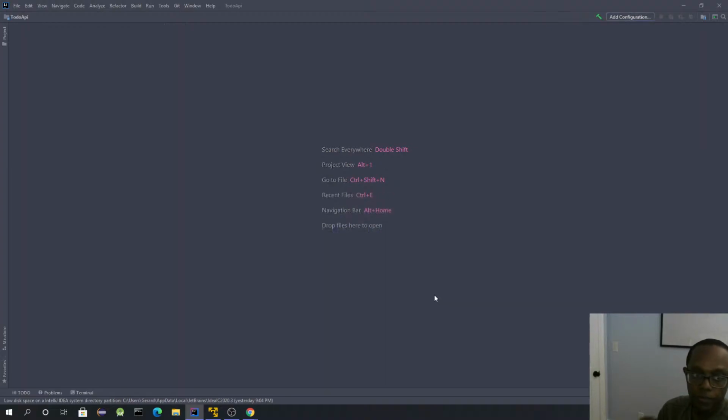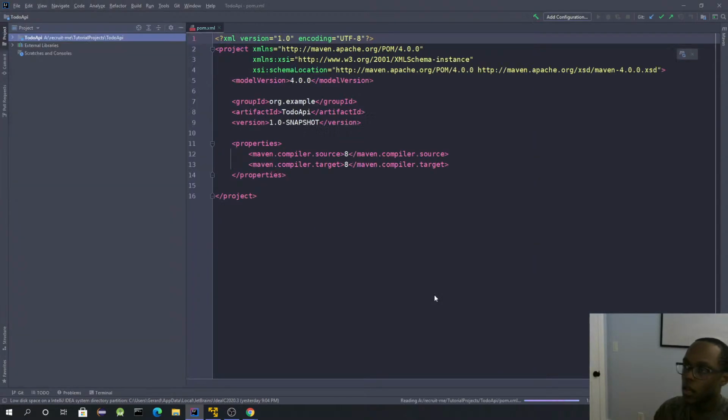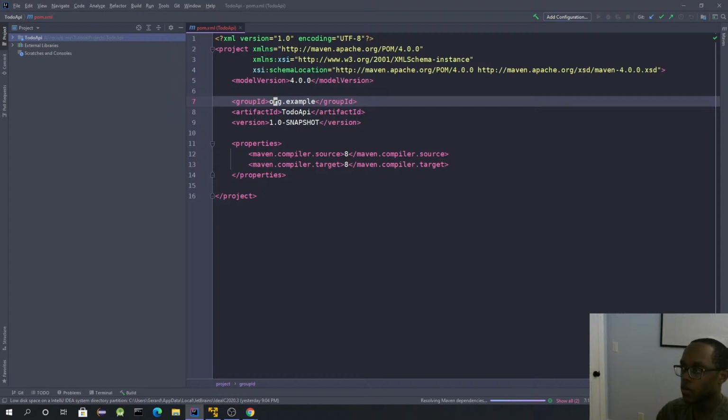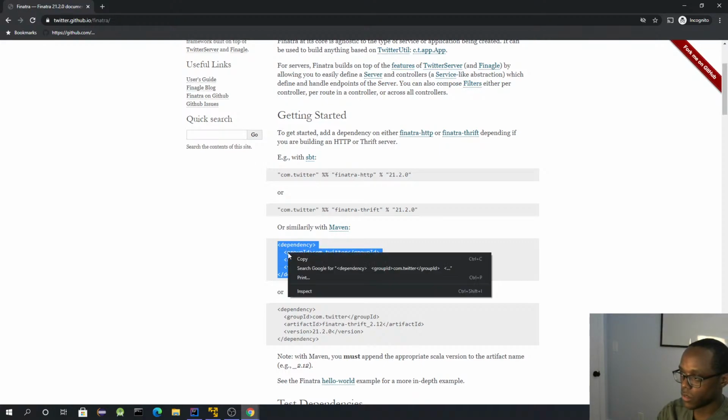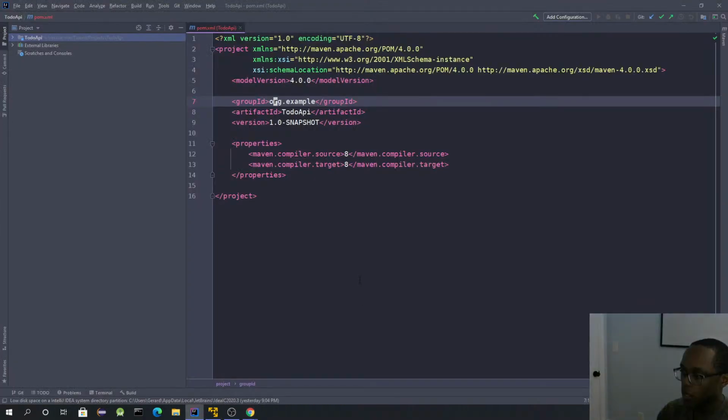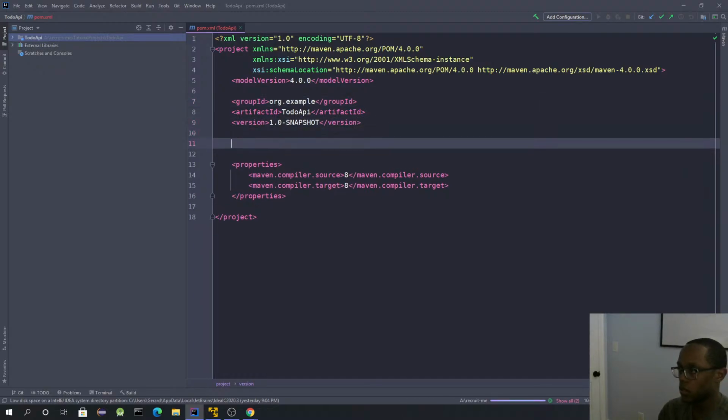And I'm just going to hit finish. Say this window. And so this is all pretty straightforward. And let's see. All right, so I'm going to need to add some dependencies. So I'm going to look at this, and we see that there's a nice Maven dependency that you can pull in for Finatra. So I'm just going to take this one, the Finatra HTTP, and then I'm just going to copy that here.